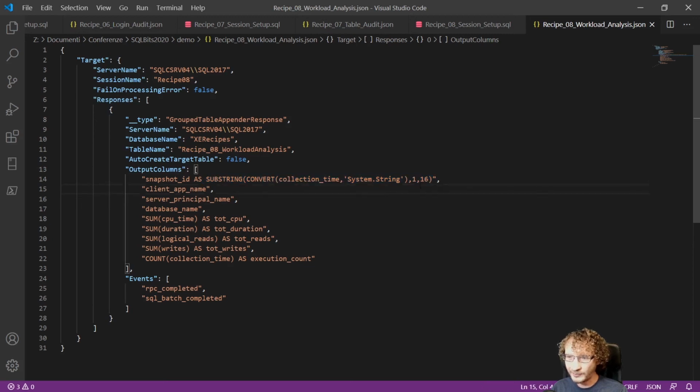So this means that I'm taking away the seconds. And using these columns to aggregate the events together, this means that I get a new description of my workload every minute. So I will have these columns summarized by the minute. So CPU, duration, reads, writes, and the number of executions will be described over time.